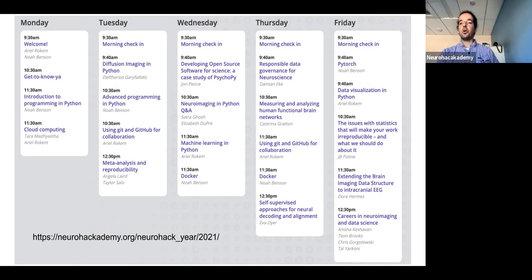Each morning, starting tomorrow, we'll have a little morning check-in. Basically, we'll meet here and we'll just see how things are going and hear from you what things need to be adjusted in what ways. And along the way, as you can see, there's a pretty full program for those 4 hours a day of lectures that range between, as I said, tutorials, lectures on a variety of topics, and panels slash Q&A. We'll finish the week with the Careers in Neuroimaging and Data Science panel.